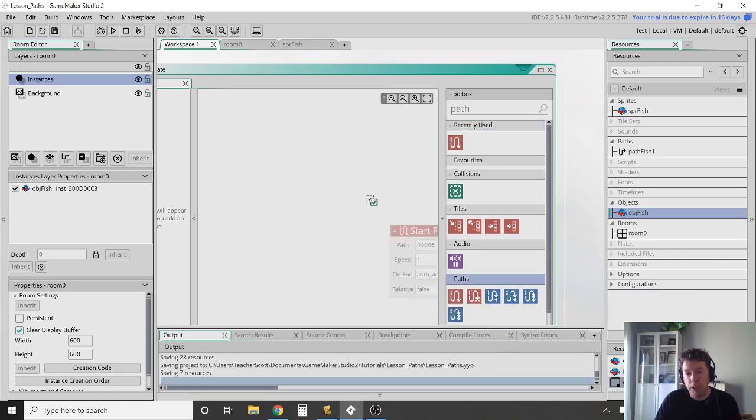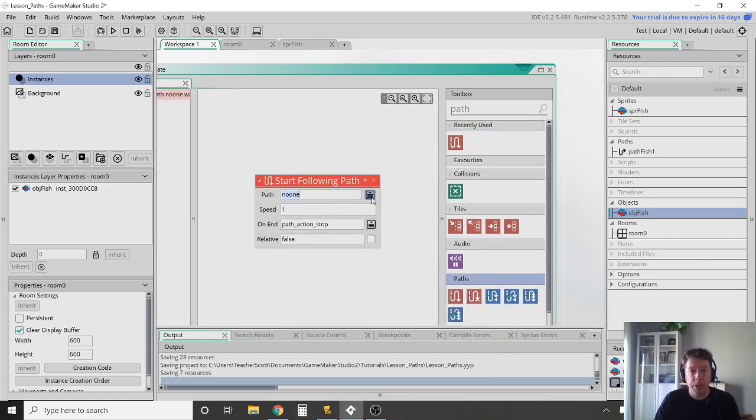I'm going to pull in start following path. I'm going to say which path. I'm going to give it a speed, and at first I'm going to give it a speed of just 3 so we can see it. And then you can see on end you've got 4 really good options. Do you want to stop? Do you want to restart?